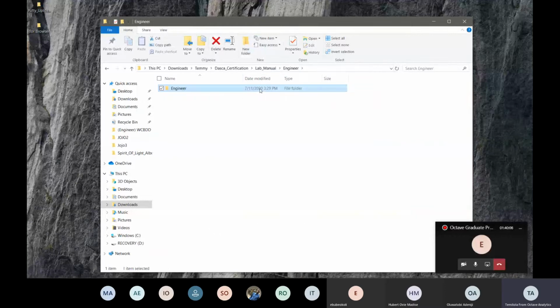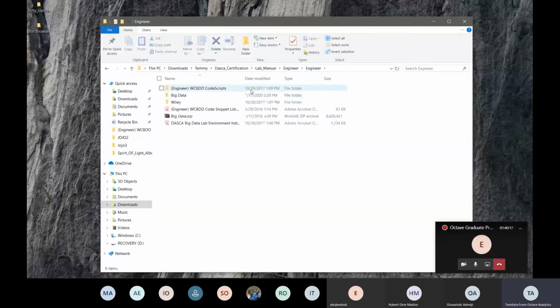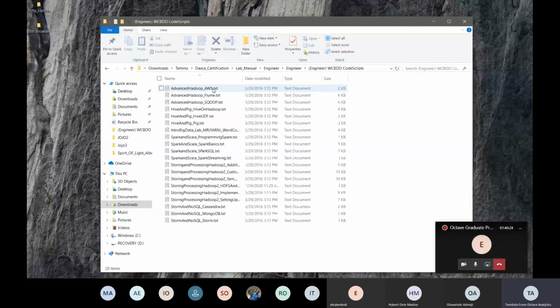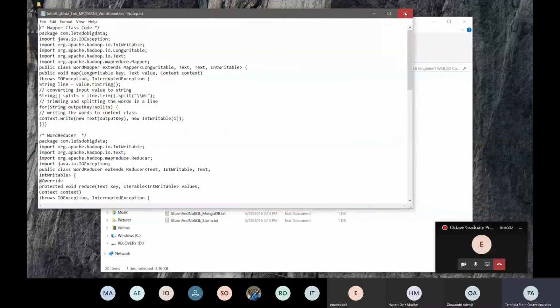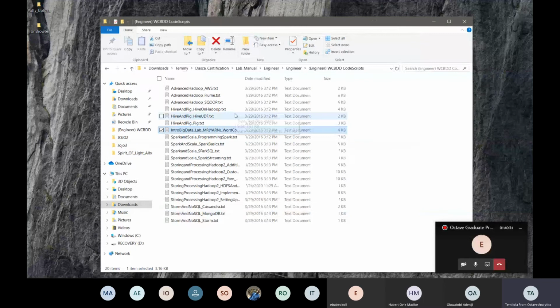So I believe we all have this file. For some of you guys, it will be the analyst file. For some people, it will be the engineer file. So you come into the engineer, then you see it's engineer code scripts. Then the very first lab is intro to big data lab, word count. So you click on it. Or for those of you that use Notepad, let me say it's Notepad now.